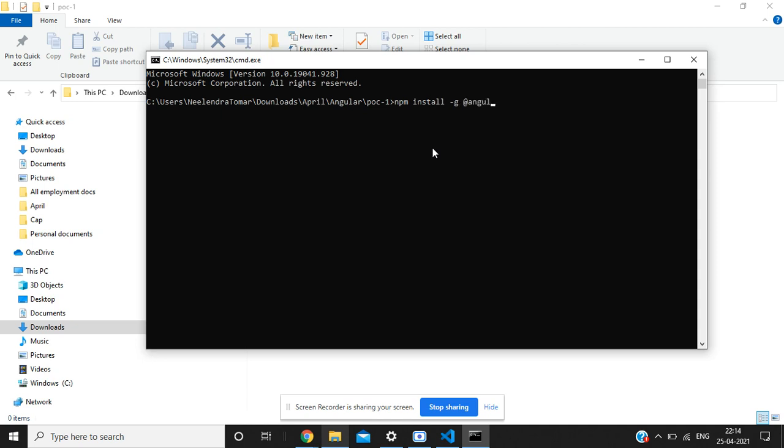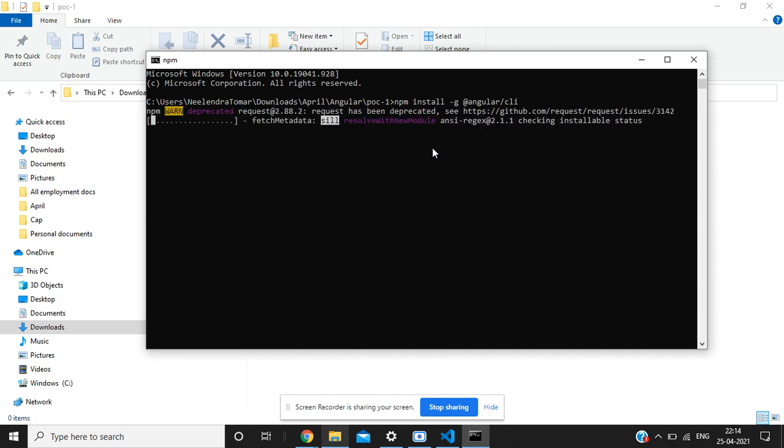And now we are going to install the Angular CLI, that is the command line interface given by Angular. With the help of this command line interface, we can do a lot of things very quickly, such as creating a component, creating a project, and we can run the application as well. We can create modules and we can do routing as well. So this is very helpful for us.